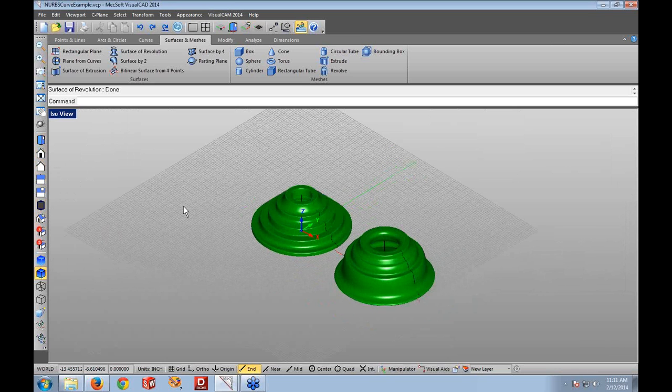There it is. Now let's take a look at some of the other functionalities that we have to offer in VisualCAD 2014.